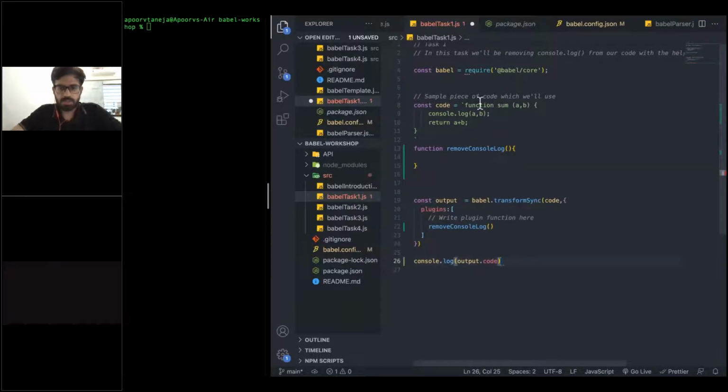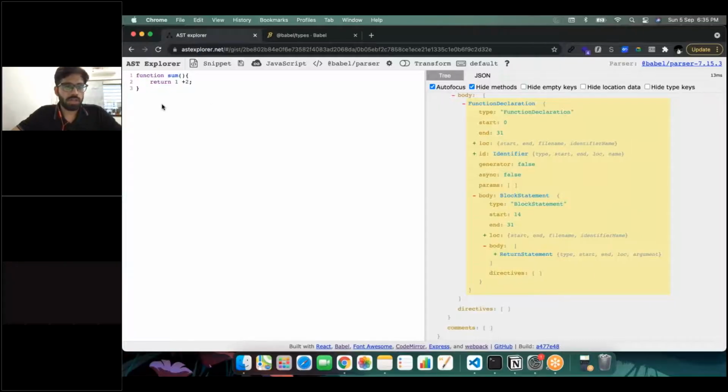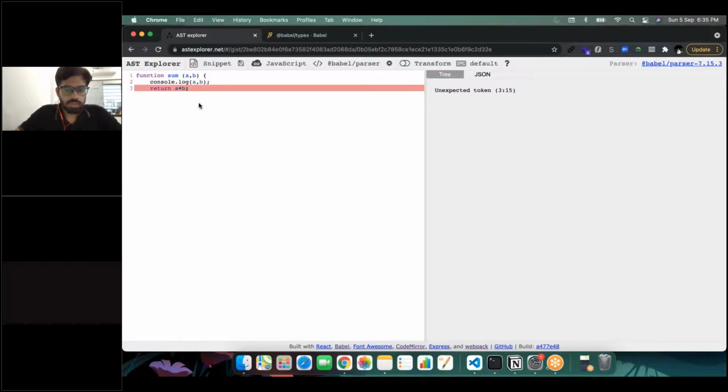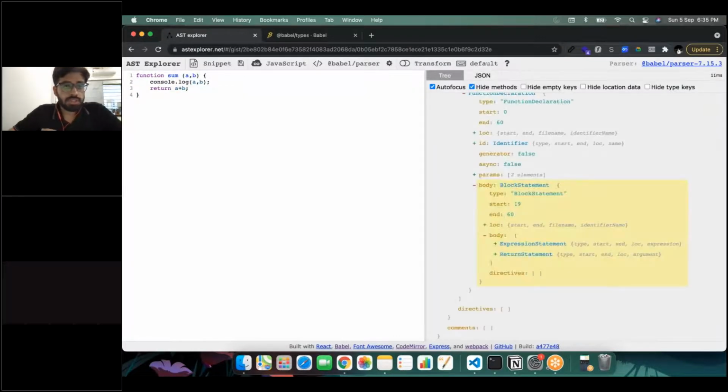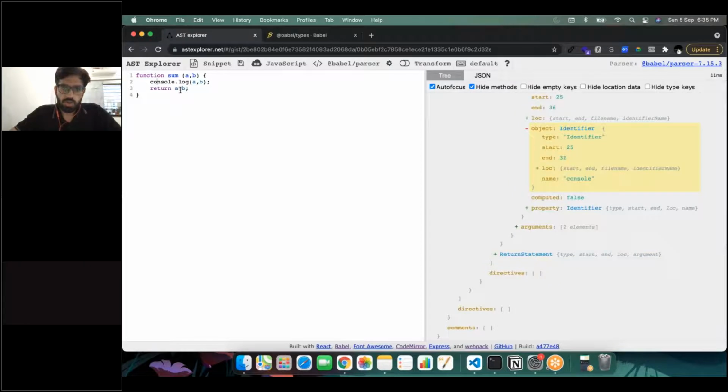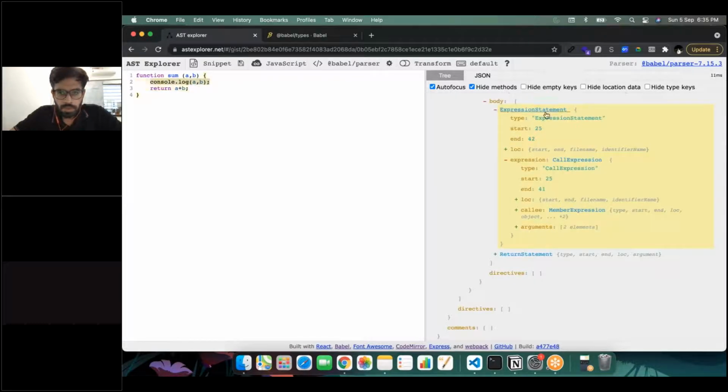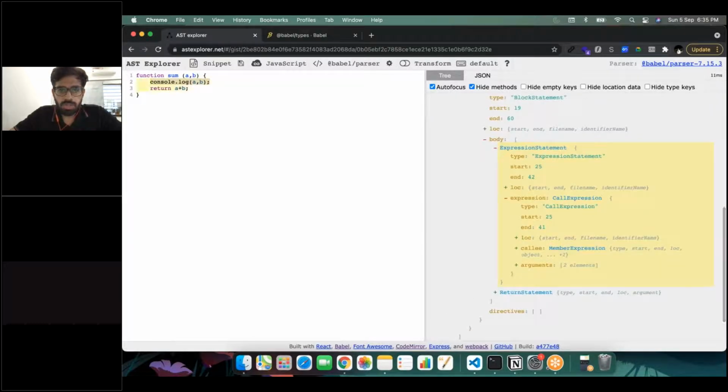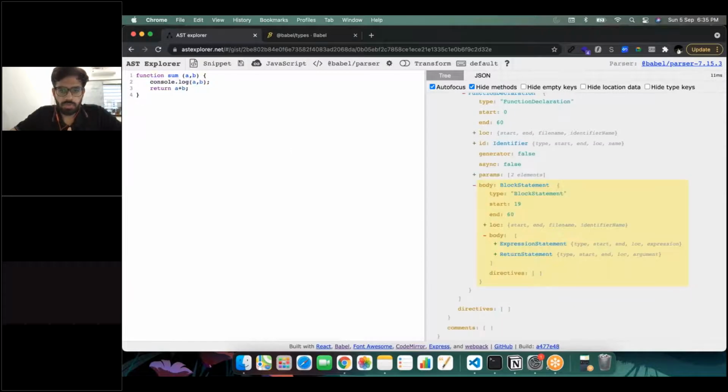Okay, I guess it's something, yeah. So if we take that piece of code and check it on our AST Explorer, we have to target the console.log, right? Where this task statement is, we want to remove the console.log statement. If you hover on different things, it will tell you what you are targeting.